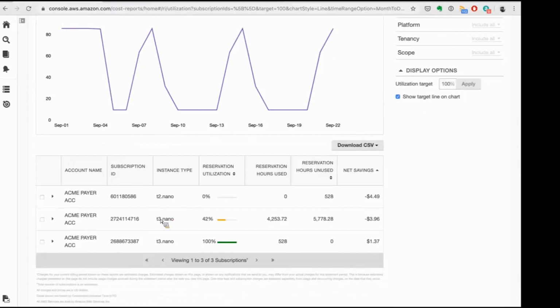If you go to the second one here, the T2 Nano, I am using part of this reservation, but not fully. I'm getting more unused hours than actually used hours. That's why I'm getting a negative saving. And finally, for the T3 Nano here, I'm using this fully. So I have $1.37 as saving.